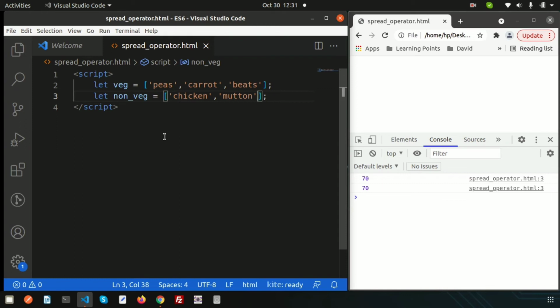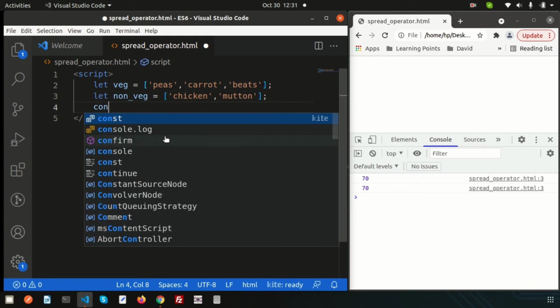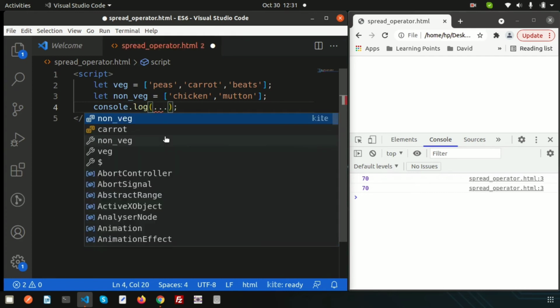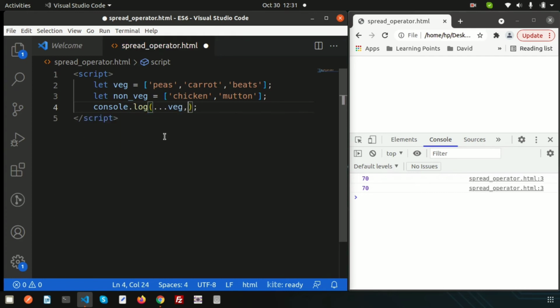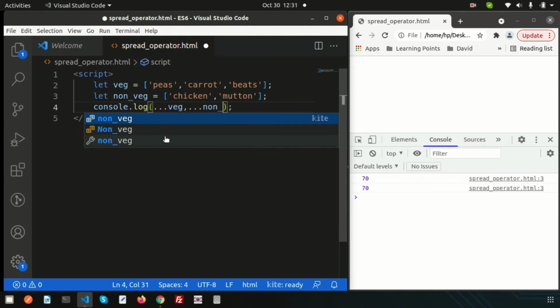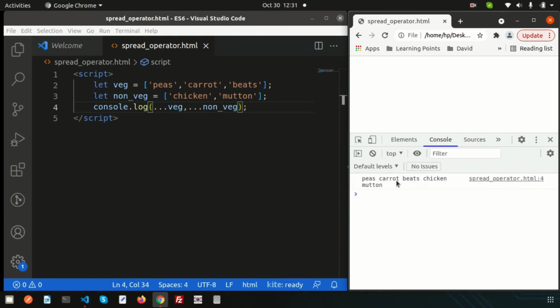So simple. If I just console these things and I want to make a common array, and from that array we can get all those things, here just write triple dot veg and triple dot non-veg. Okay, and let's see. So we can get peas, carrot, beets, chicken, mutton, right?